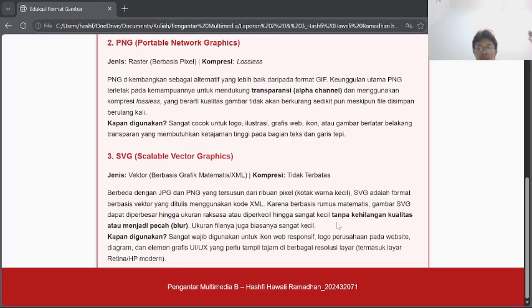Third, we have SVG, or Scalable Vector Graphic. This is fundamentally different because it is vector-based, not pixel-based. It is written using mathematical formulas in XML code. Because of this, an SVG image can scale up infinitely to a giant billboard or down to a tiny icon without ever becoming pixelated or blurry. It also has an incredibly tiny file size, making it essential for modern responsive web design.